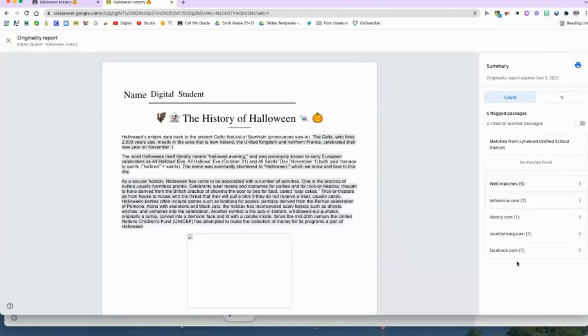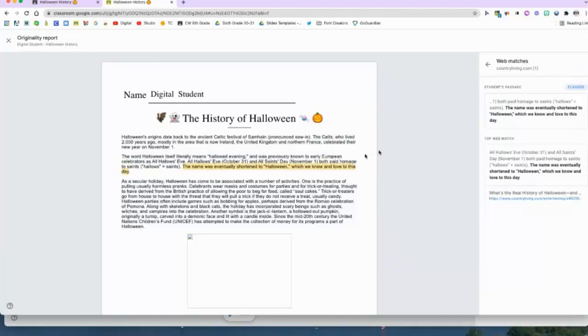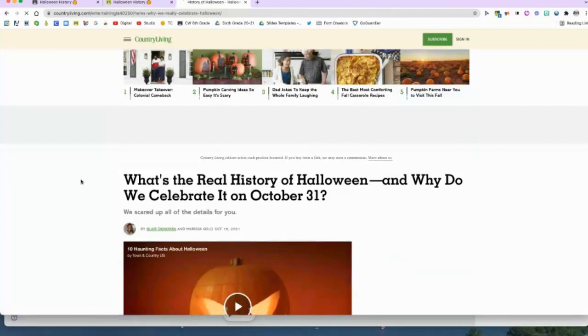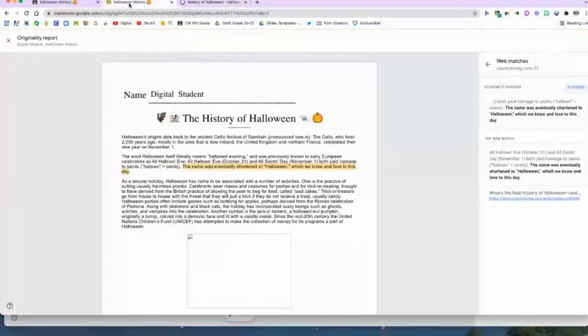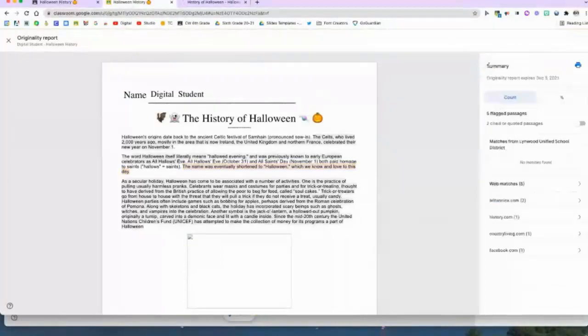So you can see all of the different websites the student went to. Like, oh, they went to countryliving.com. And you can see that it's highlighted over here in the middle as to where the student's information came from. And then there's the website. You can even click on the website and it will redirect you to that website. And it's going to show you where the website was that the student went to. So you can go look at the website that the student was on as well. So you've got lots of things you can do within it.